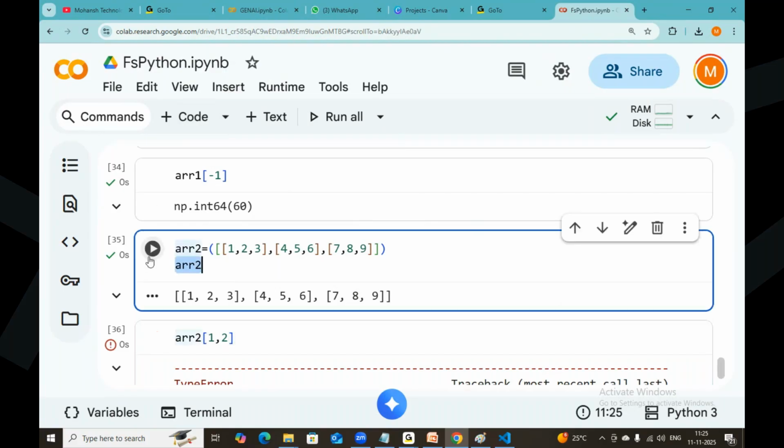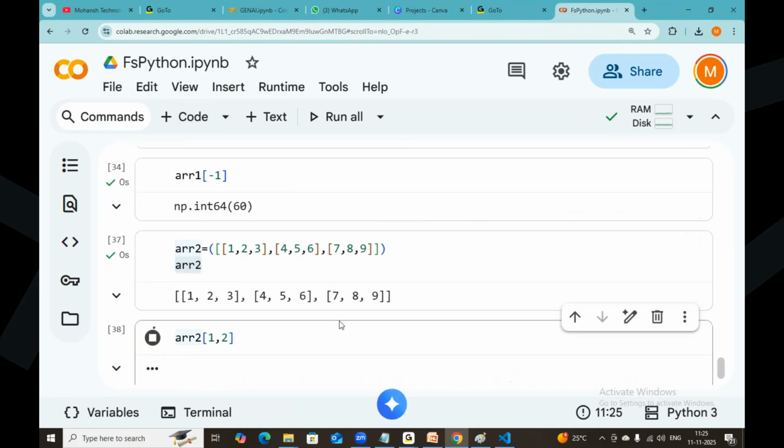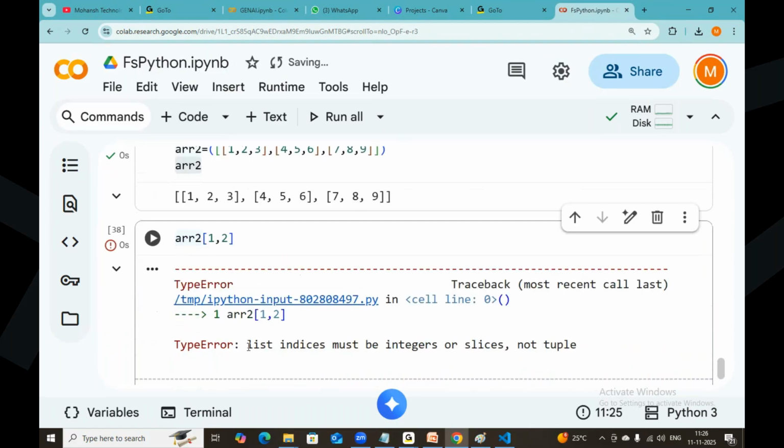ARR2. Execute it. List indices must be integers or slices, not tuple. I think we need to use 3 indexes, like 3 attributes in this, because we have 3 columns. Right? No.